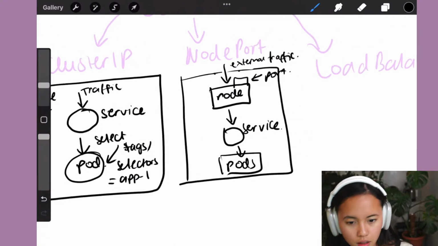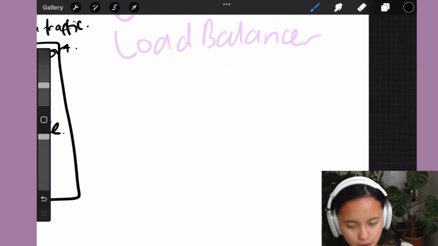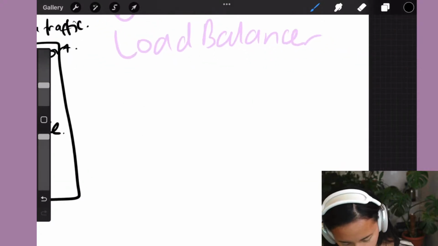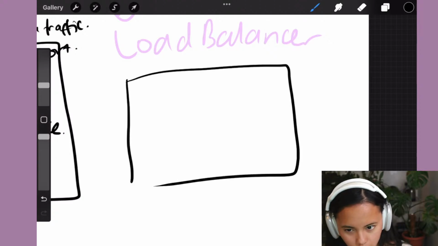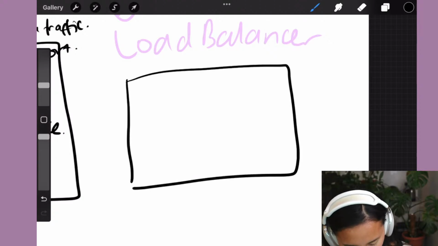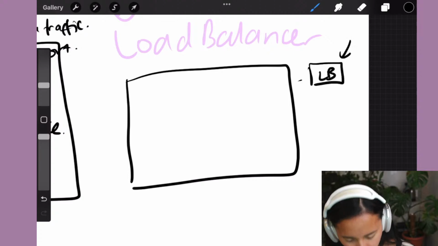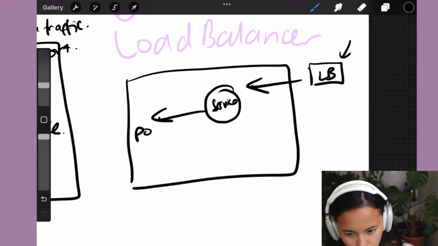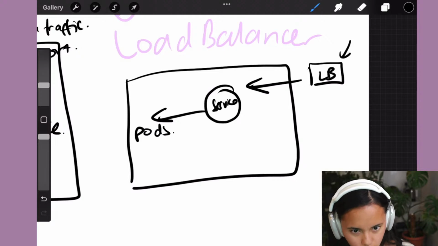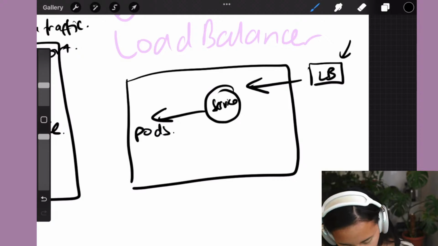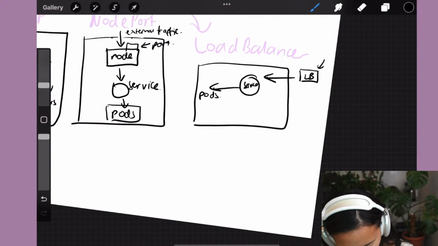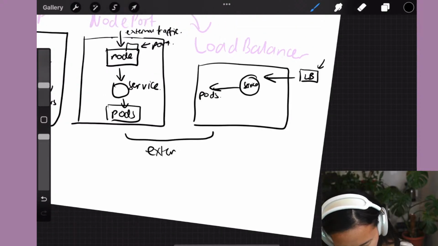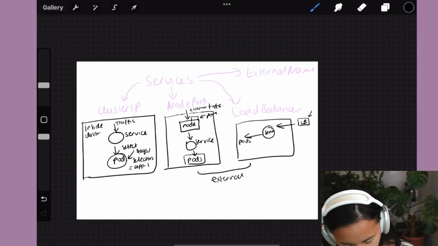Cool. And then the load balancer. I didn't give myself enough room, but we've got traffic coming in. We've got a load balancer here. It goes into the cluster. We've got our service here. And then it goes into the pods. Okay, so that's external. Both of these two are external, whereas this one is inside, it's more internal.